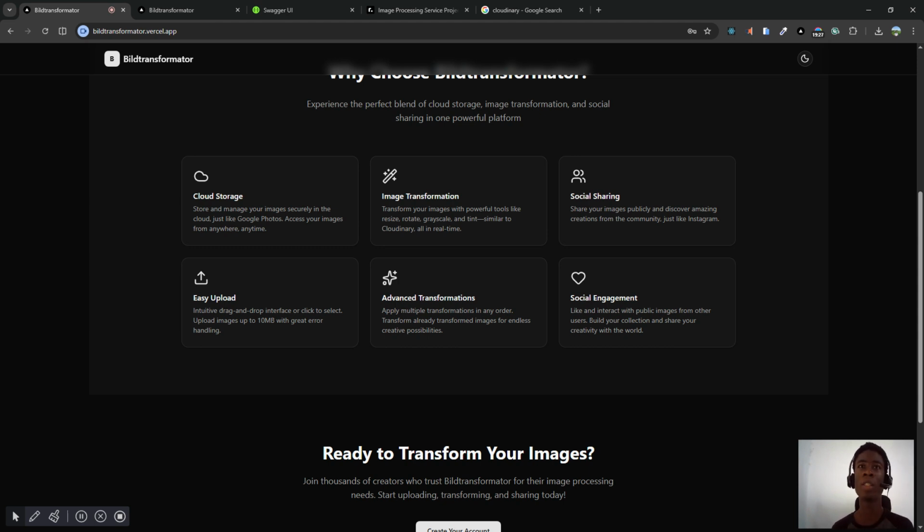Great. Next is image transformations. The transformations that I'm supporting are resizing, rotating, applying grayscale, and tint. Tint is like applying some kind of color on the image. That one is similar to the Cloudinary feature, so Cloudinary allows you to apply image transformations to images.